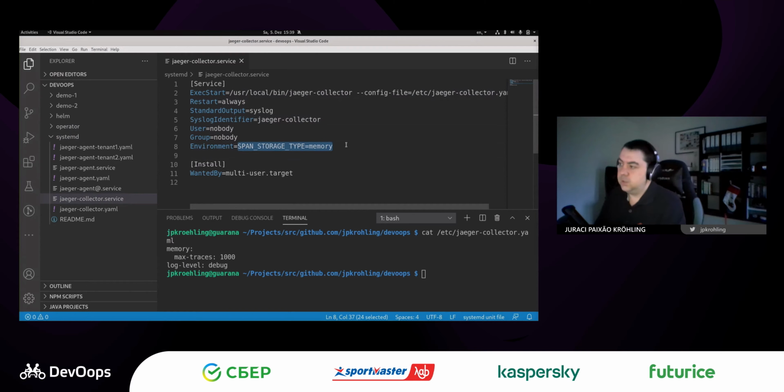I know what you're thinking. So in-memory storage with the collector alone doesn't make sense, because we cannot get data out of the collector. But this is only to show you how to do it with systemd files, right? So of course, in production, you would replace this with Cassandra, Elasticsearch, or whatever you use as your permanent storage.